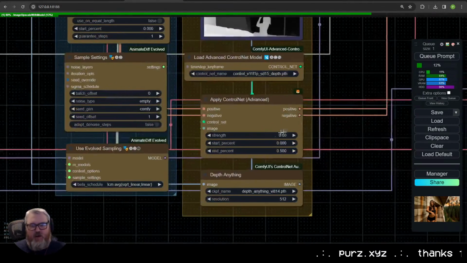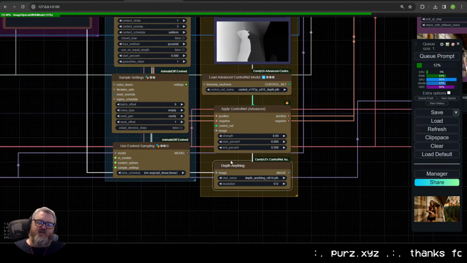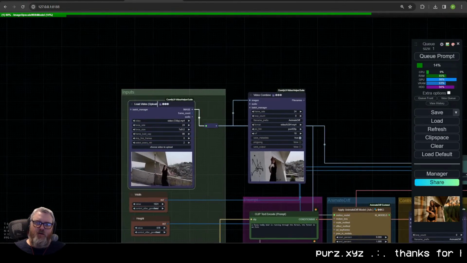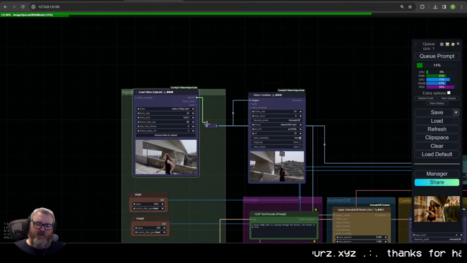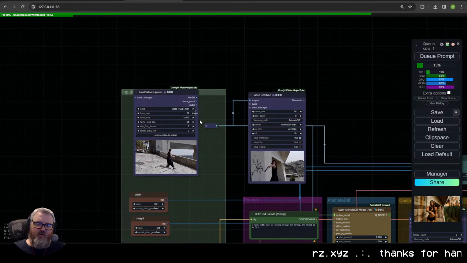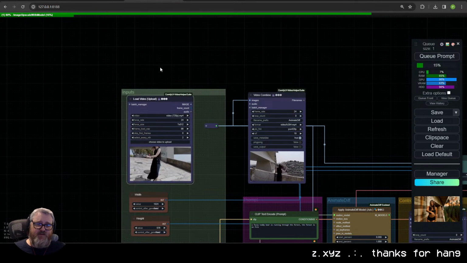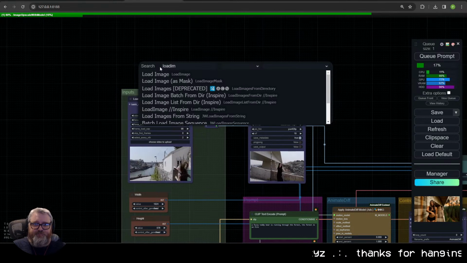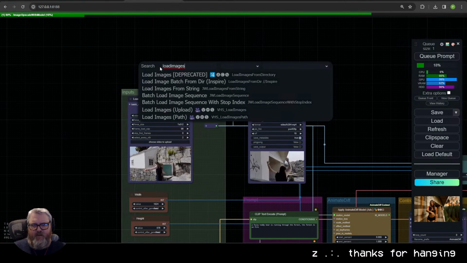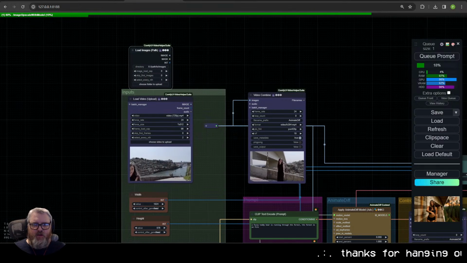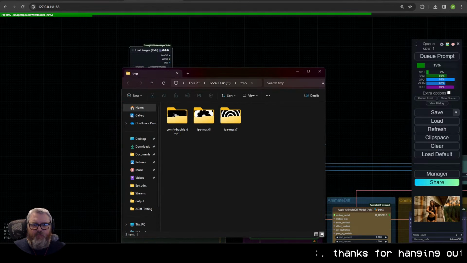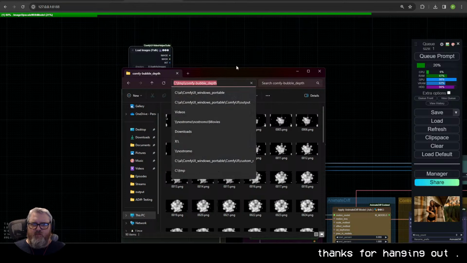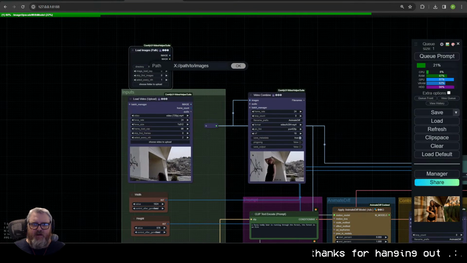Okay, let's try. So we don't actually need to process this depth map that we just created. That's one of the main reasons I made this redirect, so that we don't have to plug in everything every time we want to use a different mask. So I'm going to do a load images from path. I'm going to go to my temp folder where my comfy bubble depth is. All right, I'm going to drop that in here.